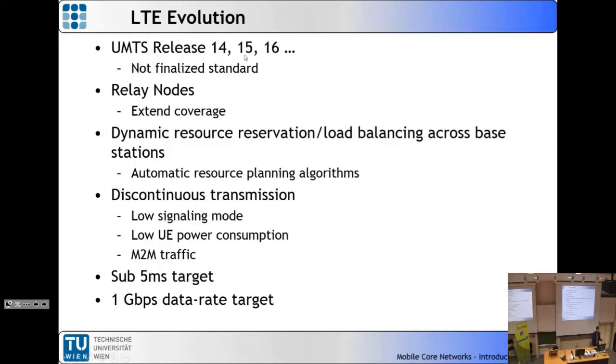What is the more interesting part maybe? Where do we go next? So what is 14, 15, 16, or whatever release? Well, we have on one hand the relay nodes. We have already discussed that. We have dynamic reservation of resources or load balancing. We have the discontinuous transmission. I will shortly show something to that.